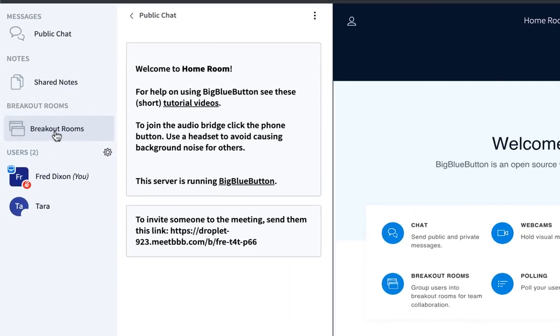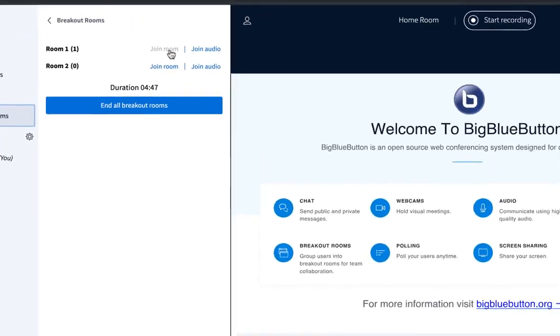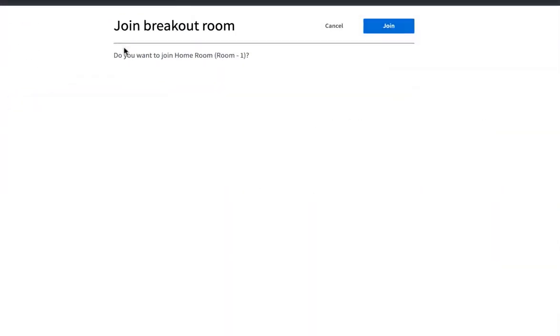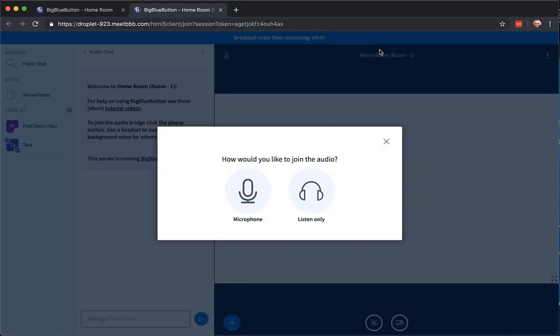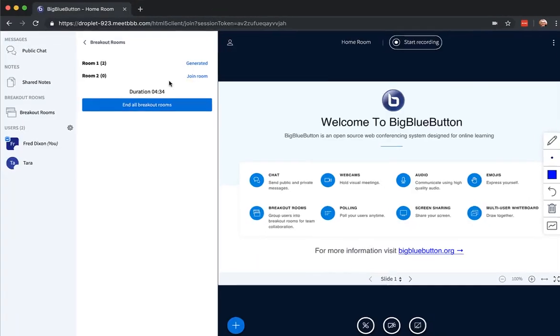You'll see the Breakout Rooms tab appear to the left, and now you can see the count of students as they go into breakout rooms. You have the ability to join the audio in a breakout room, and you can also fully join the breakout room. If you do that, it'll give you the invitation to join, and it'll bring you into the breakout room just like the students. You can join the audio, you can see the students in the room, and when you're done, you just close and you're back to the main room.